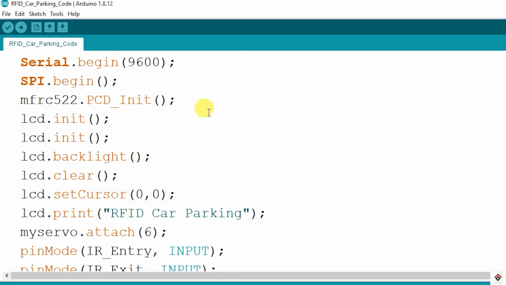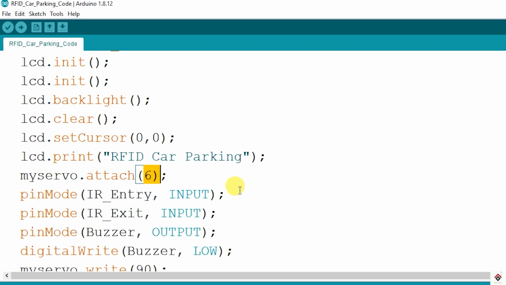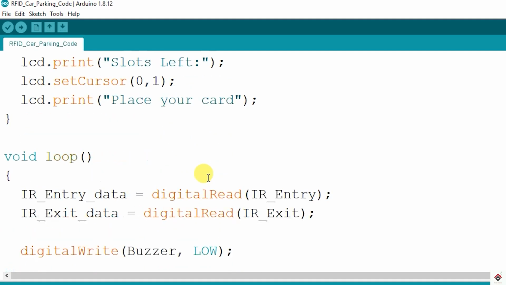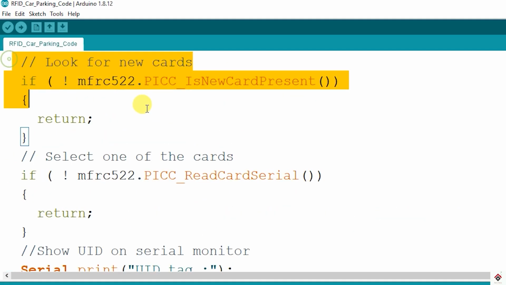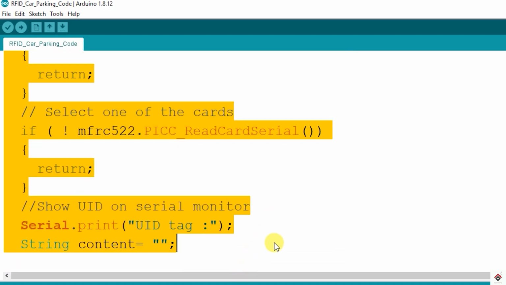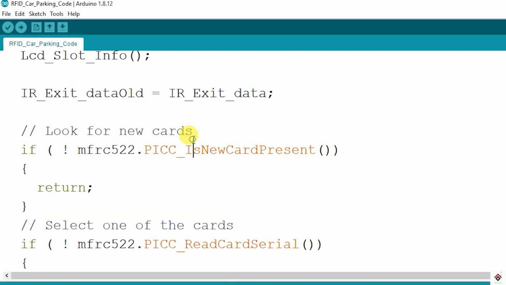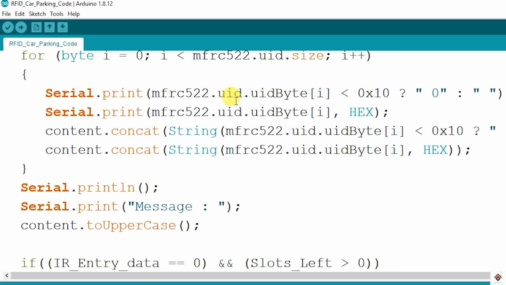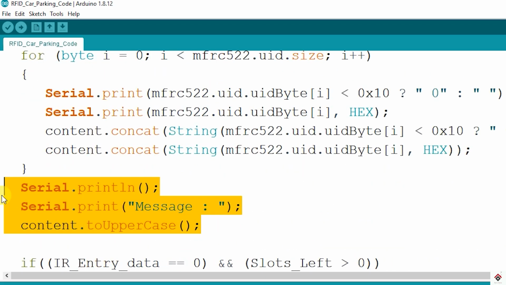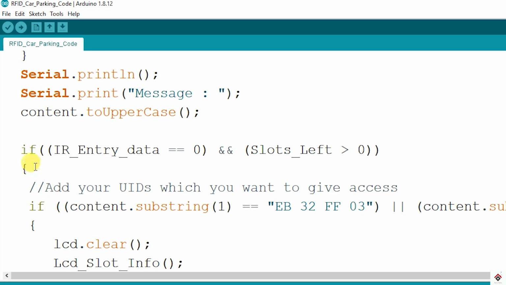In the setup function, we have init calls for RFID module, LCD, and servo. So servo is attached to digital pin 6, which is also a PWM pin. So in the loop, the logic with respect to RFID card will remain same, which is reading the card. And once the card is detected, we are extracting the UID bytes and printing it on the serial monitor. So additionally, we are checking if IR sensor is detected. This is just to check if car is present at the entry gate and the slots are not full.